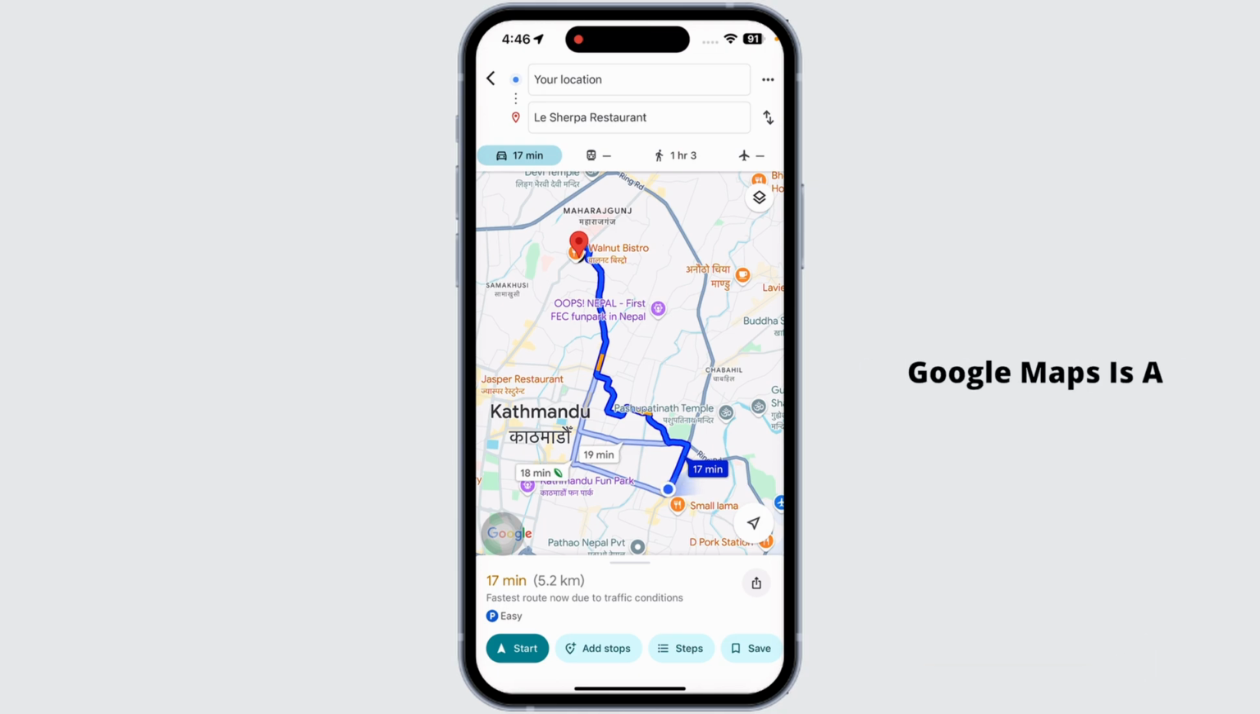Using Live View in Google Maps is a powerful way to navigate in real time with augmented reality, making it especially helpful in unfamiliar or crowded areas. So this is how you can easily check Live View in Google Maps.